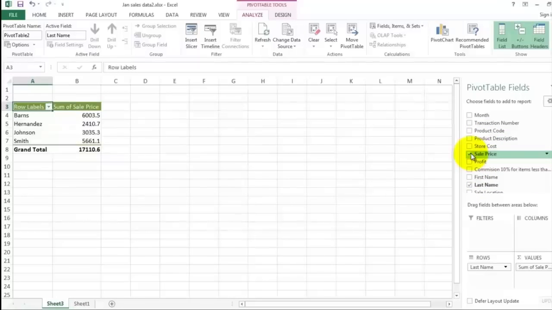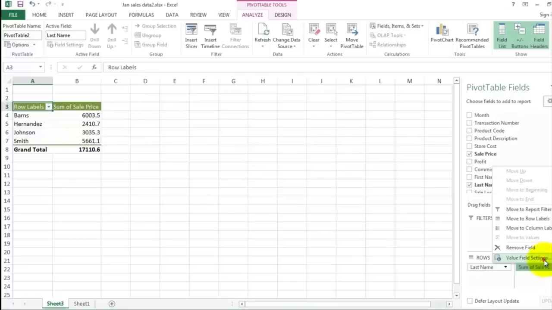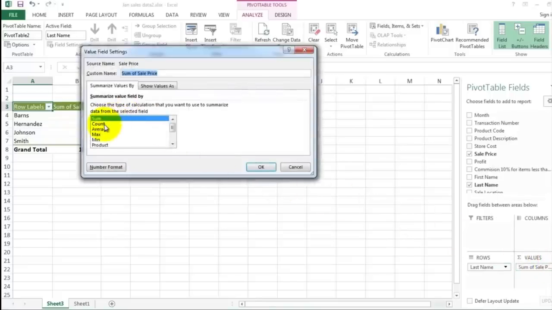You notice that we have a little summary here. Barnes sold $6,000. When I clicked those, the computer guessed what I wanted to do. It says I'm going to use the rows of the last name and choose the sum of the sales item. There are other ways you can add these together. You can count them, you can average them, put the maximum.